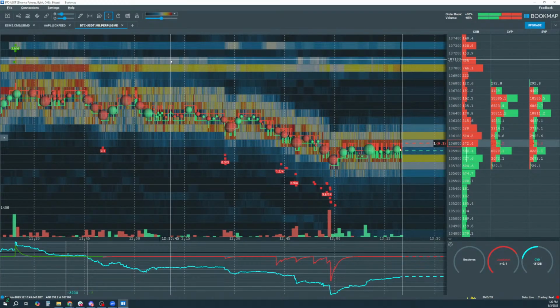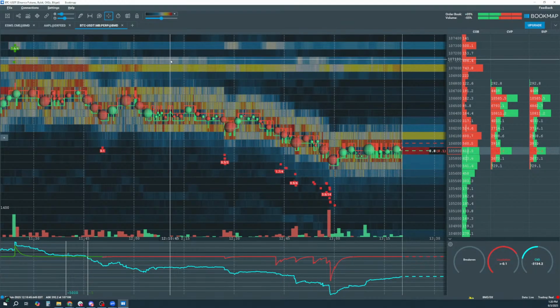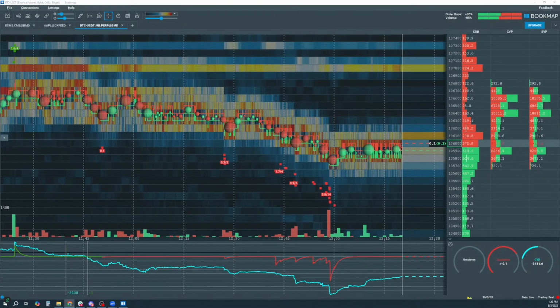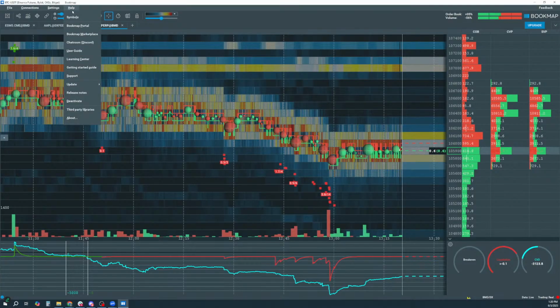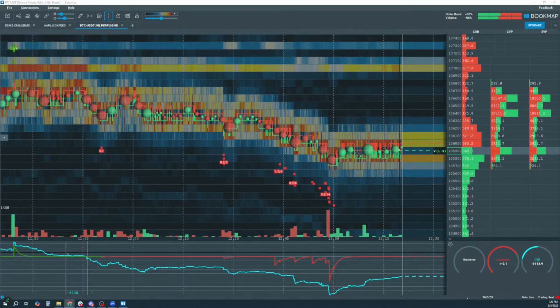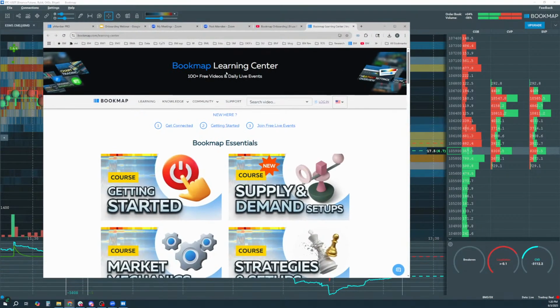All right, so now I want to show you a few more resources. So if you have any questions, you can go to these places and get them answered. The best thing to do is, well, you can go up to Help in Bookmap, and there's all sorts of links in here. I would recommend going with the Learning Center. This is a centralized area. It'll pop up the Bookmap Learning Center here. And you can also get there from the home page.